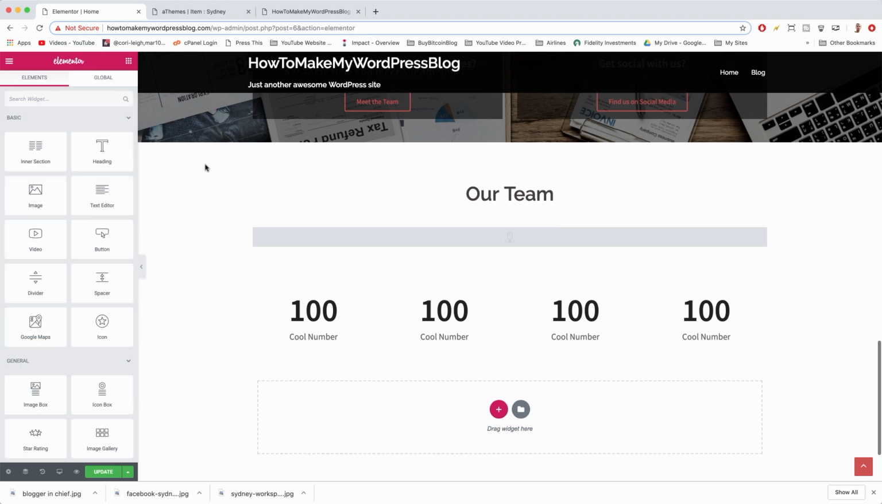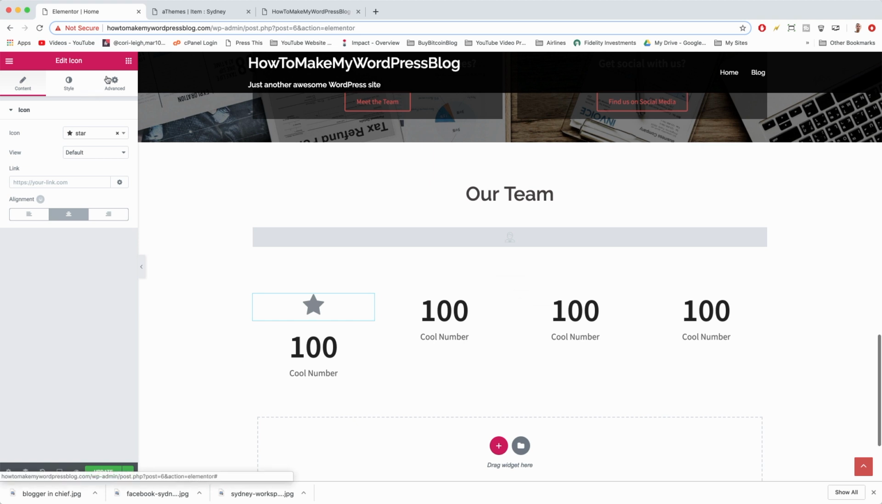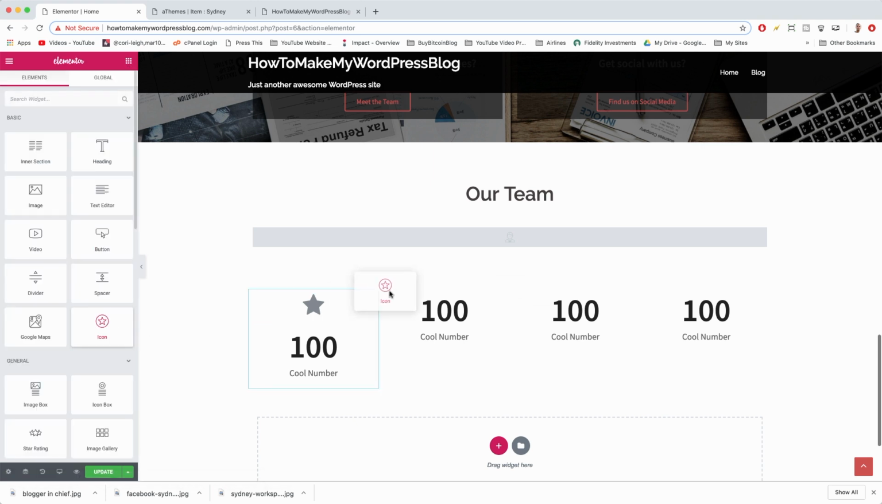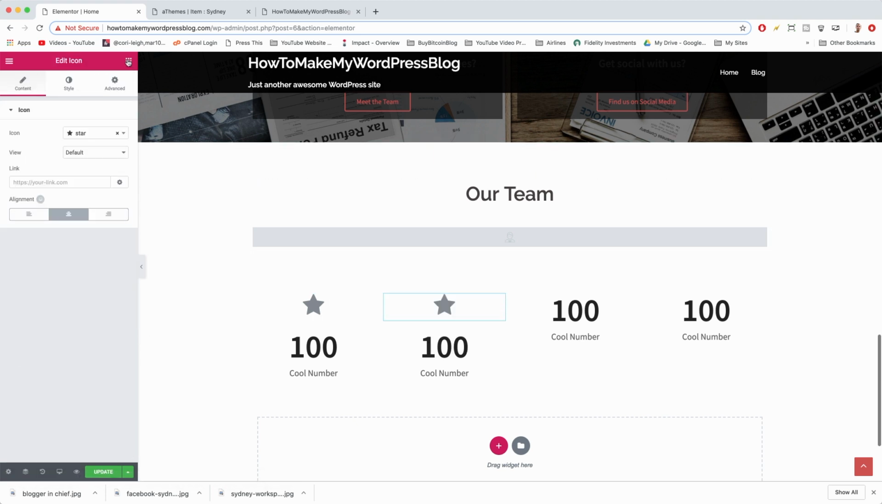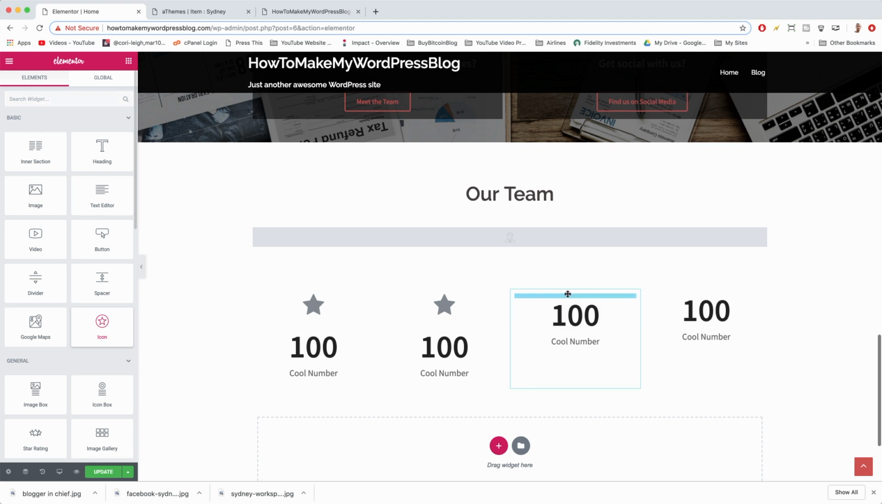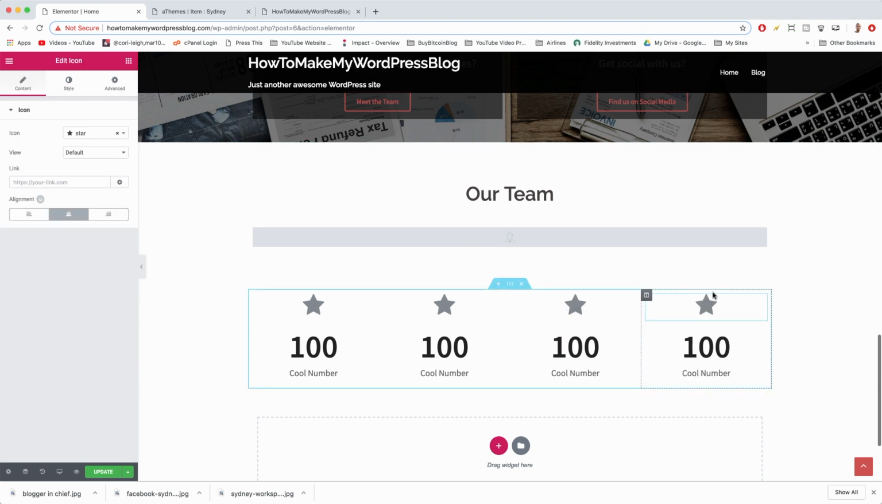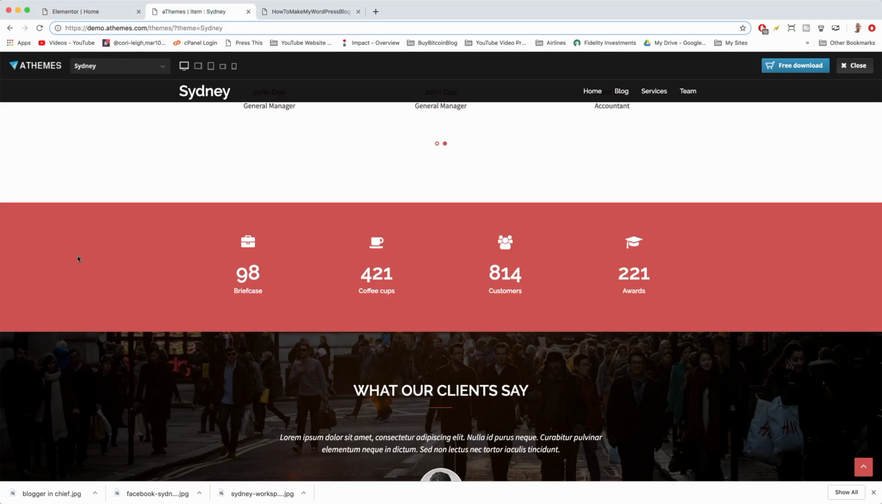Okay, so obviously all we need to do now is add an icon above each one of these cool numbers. We can just drop an icon in easily like so. Back to the elements, another icon, back to the elements, another icon, back to the elements, and another icon. And then we can make the background color this really cool red from Sydney.